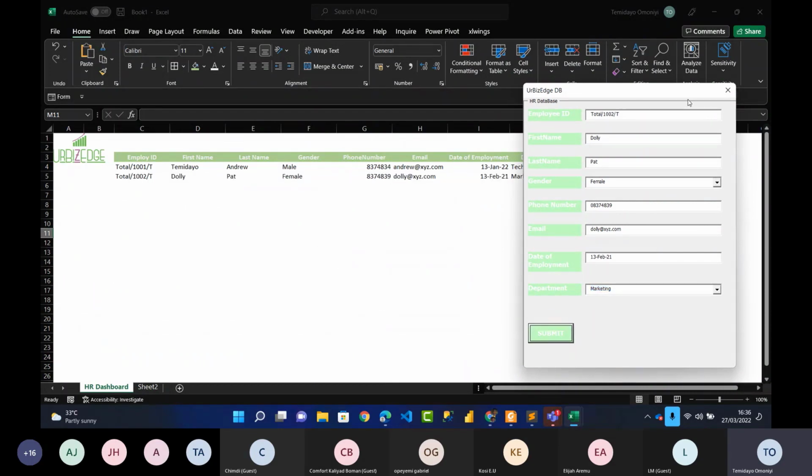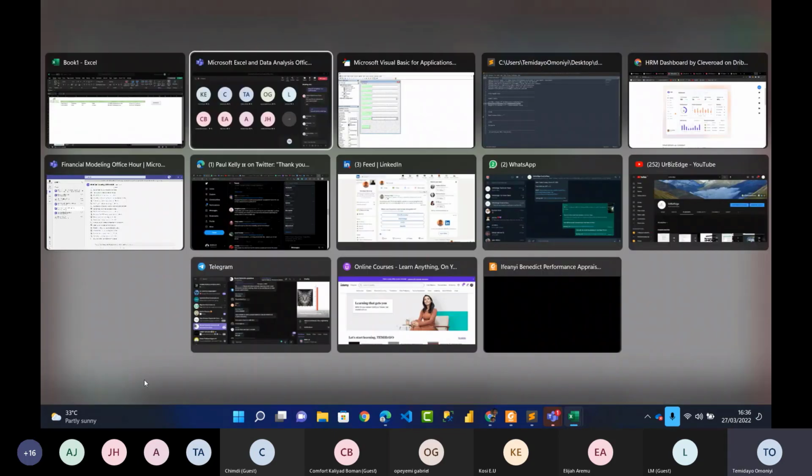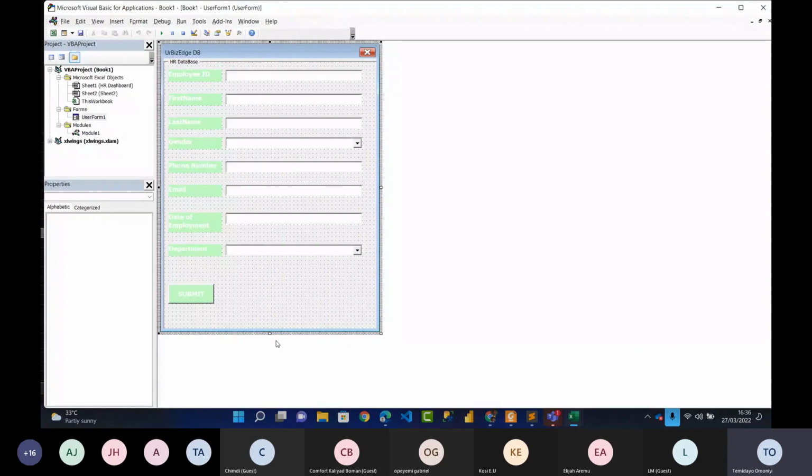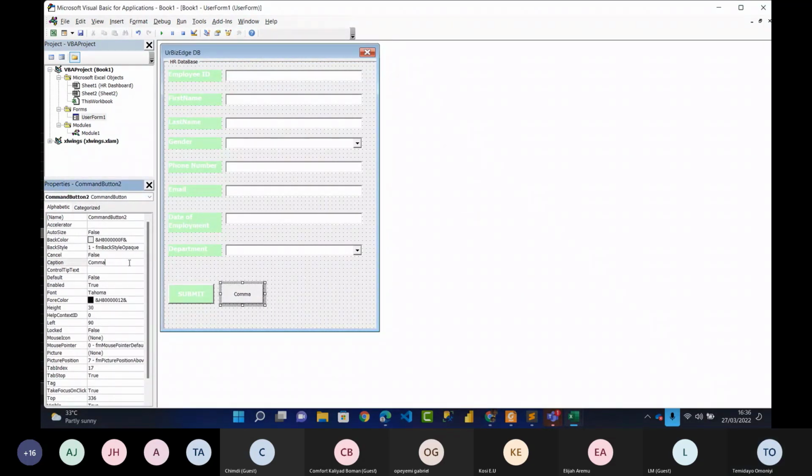So the next thing, let me just close this. If I go to my user form now, I have my submit. What about a situation where I put all this information and I want to clear everything? I would have to close it and do so, I have to create a new button. I'll put a new command button again. I'll call it clear all. Okay, so I'll change the text.